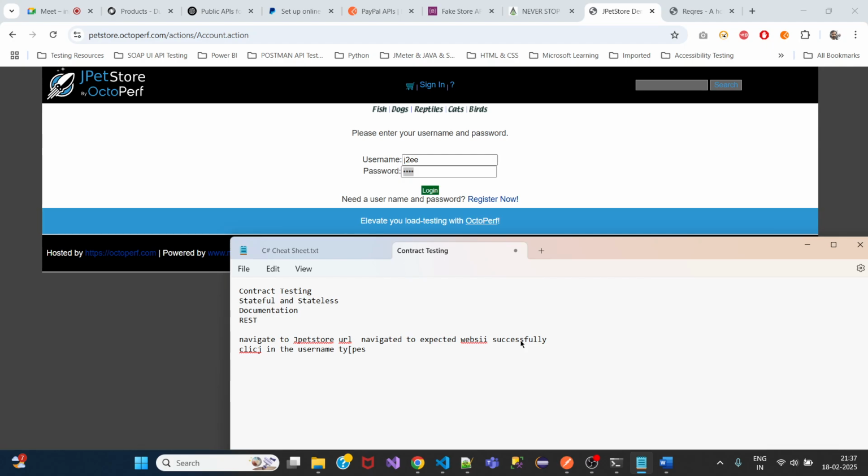But for API, what would you write? I mean, you'll say open Postman. Okay, open Postman. Then select get request. Then type enter URL, or endpoint. Then make sure we have headers.